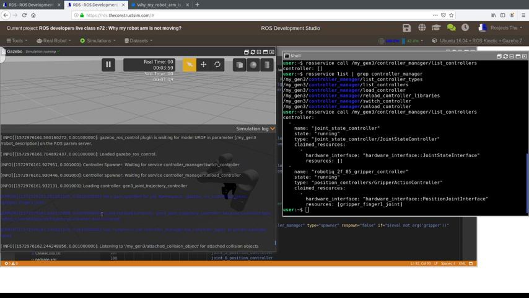The problem is here: it says could not load controller Gen 3 joint trajectory controller because controller type F4 controllers joints trajectory controller doesn't exist. When you get this message, this usually means two things. One, you haven't installed the packages that contain this controller, or second, you have a misspelling. So there should be an error in the configuration file where we indicated to load this controller. There is an error in typing.